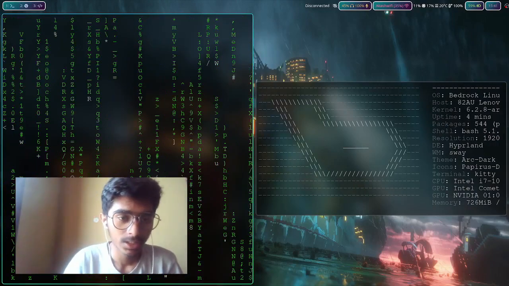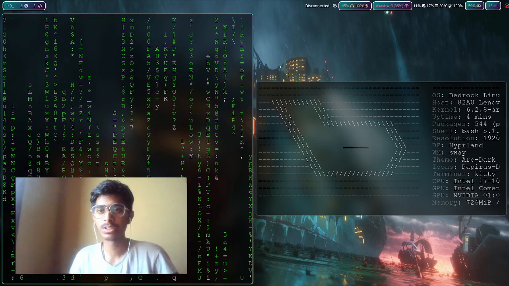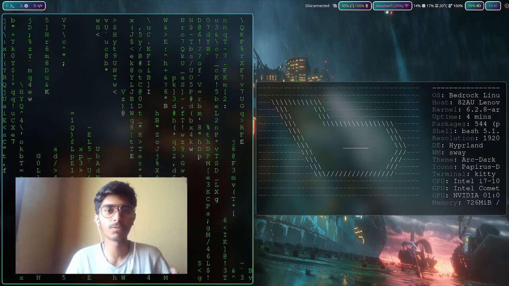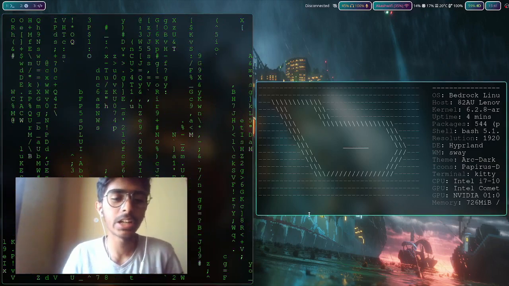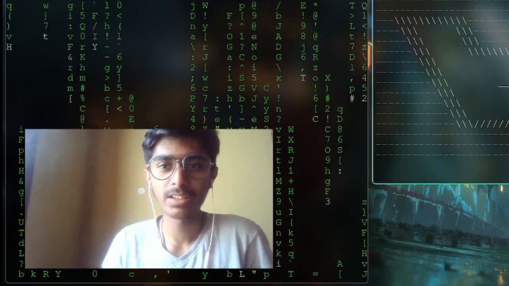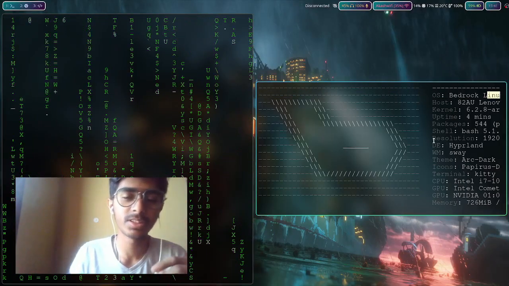How's it going, everybody? Today I shall show you probably the best window manager / compositor which you could get with the best configuration by default out of the box. What you guys are seeing right now in front of you is basically Arch Linux. It has some customizations done. Just ignore this part which says Bedrock Linux.